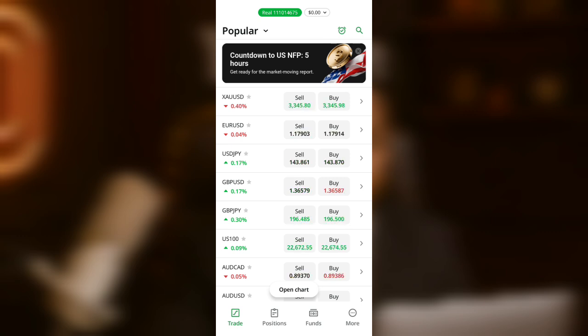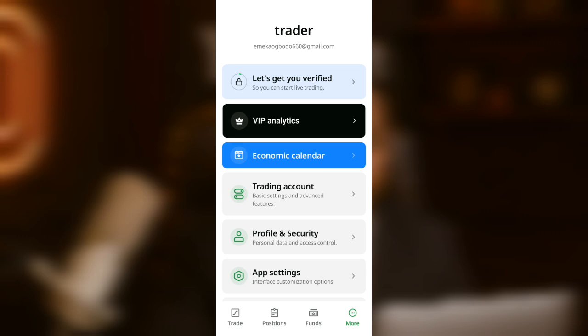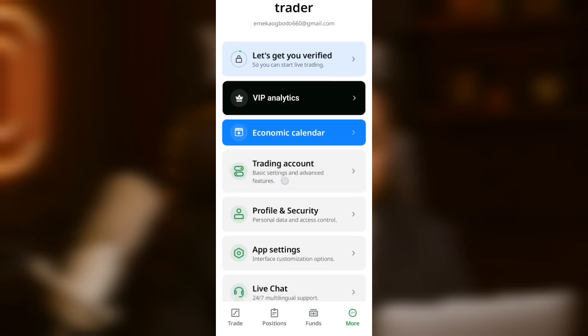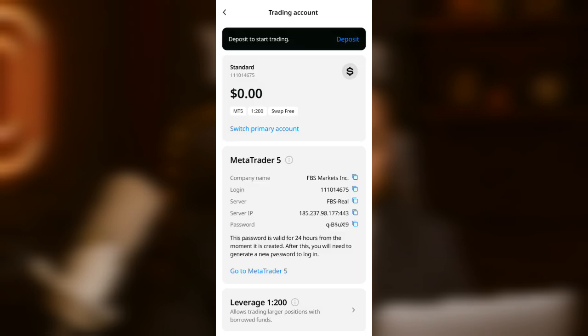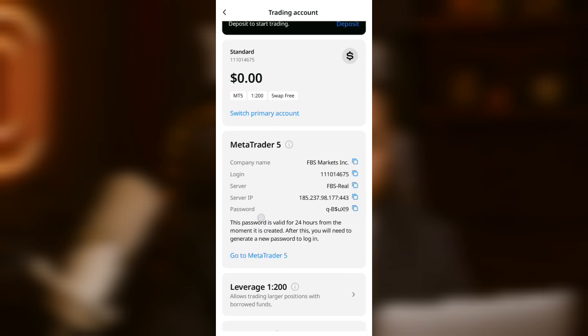So how do you do it? So you can see this place here. You can see we have trade, we have positions, we have funds, we have more. Click on more. So when you click on more, you will see this place here, trading account. You can see basic settings and advanced features. So click on it. So when you click on it, you can see this place here. We have a standard account which is switched to MetaTrader 5, as you can see here. All right, so what do you do now?